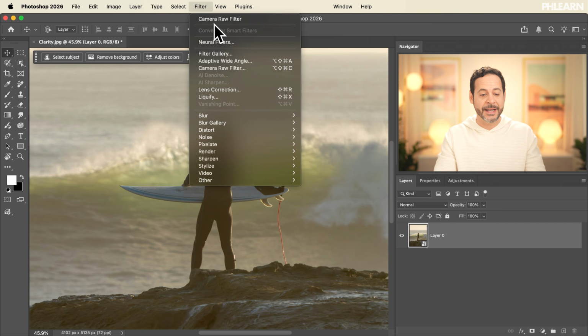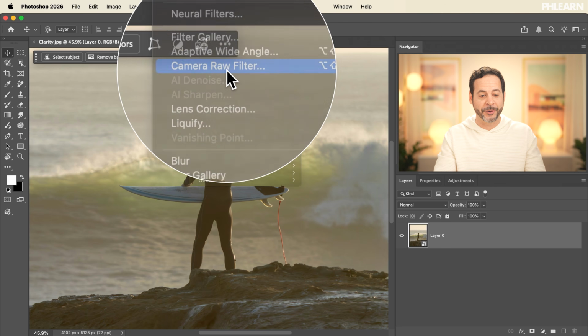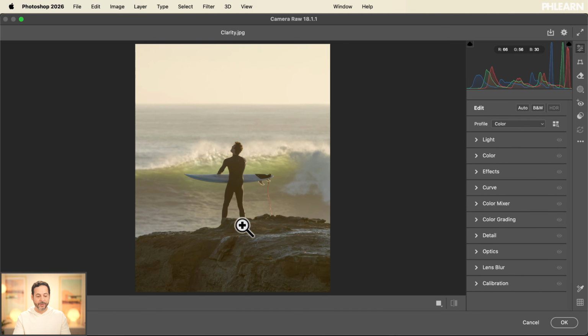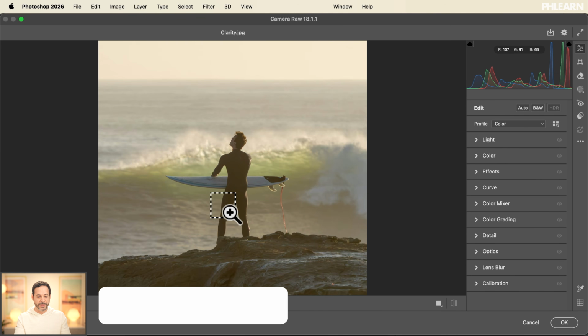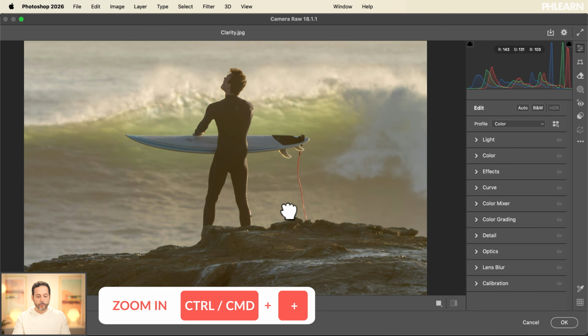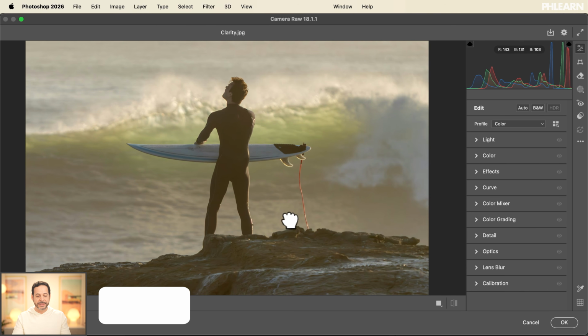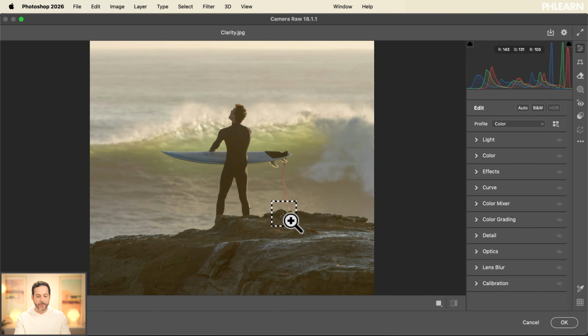Okay, we're ready for Camera Raw. Let's go to Filter and then down here to Camera Raw Filter. Boom. Now within our Camera Raw filter, you can see this is our image. Let's go ahead and zoom in a couple times. I'm going to hit Command plus. Really, really cool photo, but it doesn't have much contrast. So let's go ahead and zoom out.